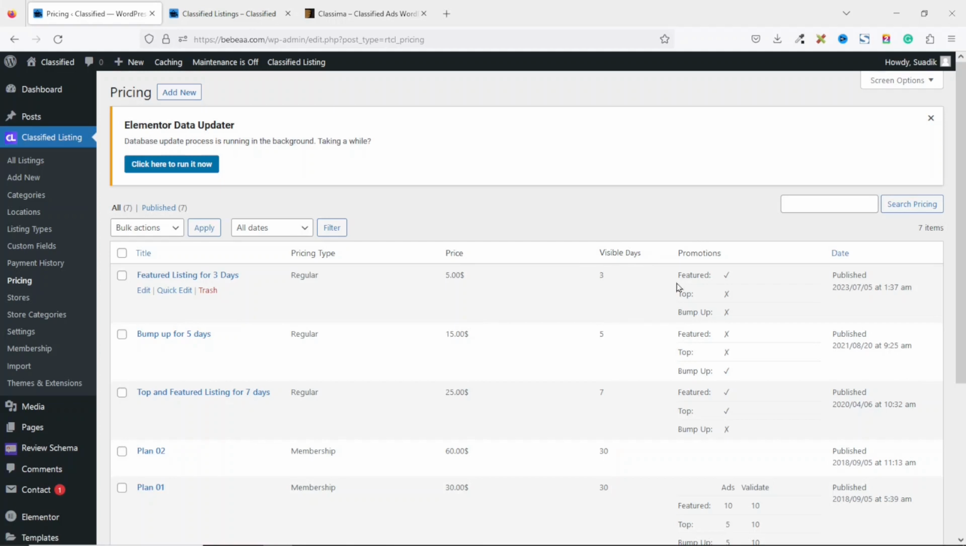Under promotions, you see that featured is tick marked. Awesome. Now it should be noted that you can combine all these 3 promotion options, that is featured, top and bump up. For instance, like this one they have here, top and featured listing for 7 days. You see that featured is tick marked as well as top. So you can easily go ahead and mix and match them as you wish.